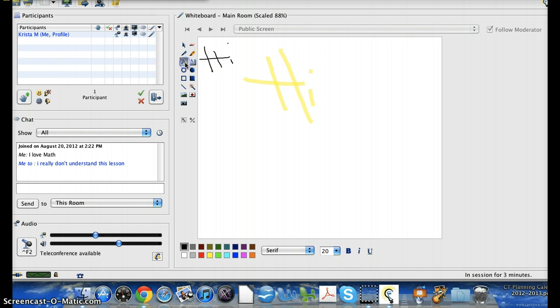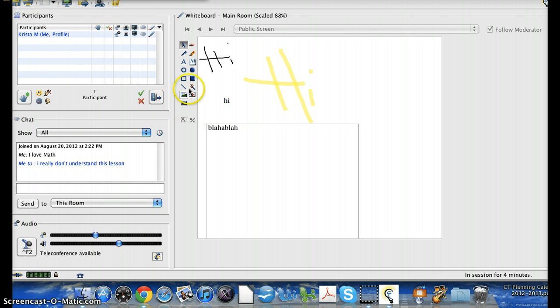You can do stuff such as type directly on the screen. If you want to type a lot, you would make a text box. Oh, that didn't work out so well. So if I was writing a lot more than just one or two words, I would do a text box and write in that. So I could write a whole message. But if I wanted to write a lot, I would do that there. You can see my text box.